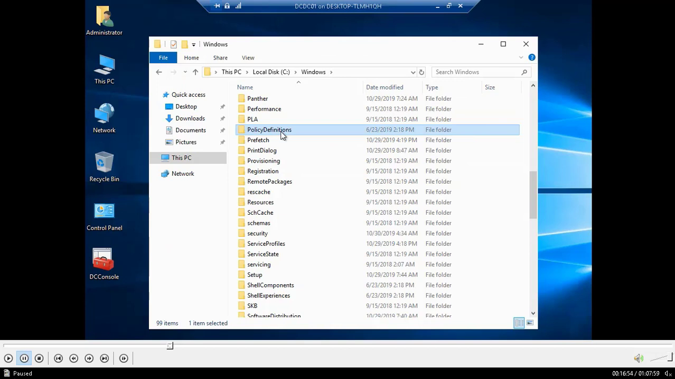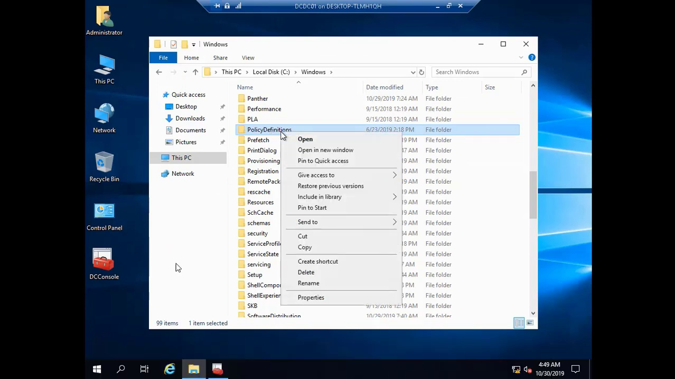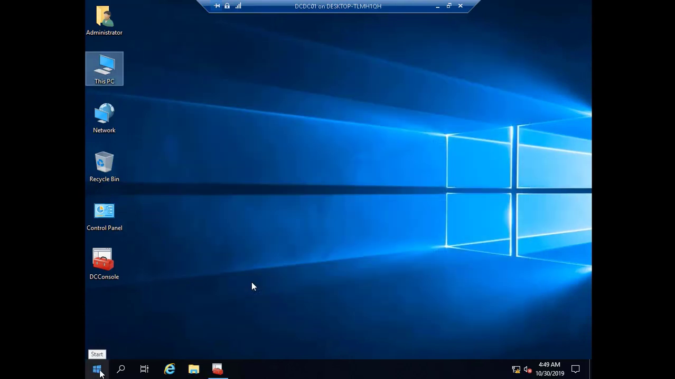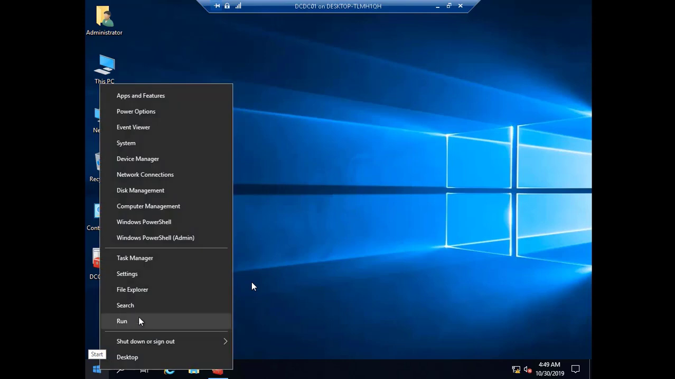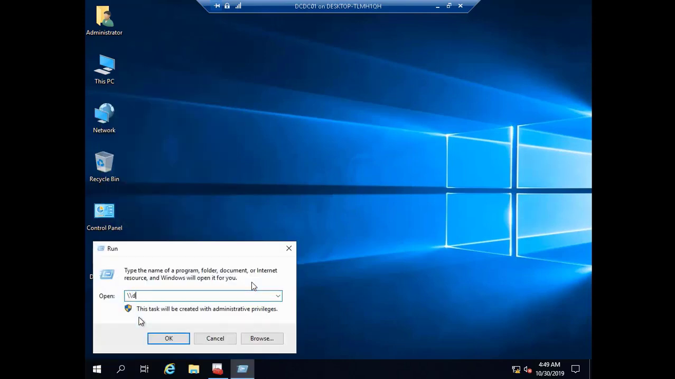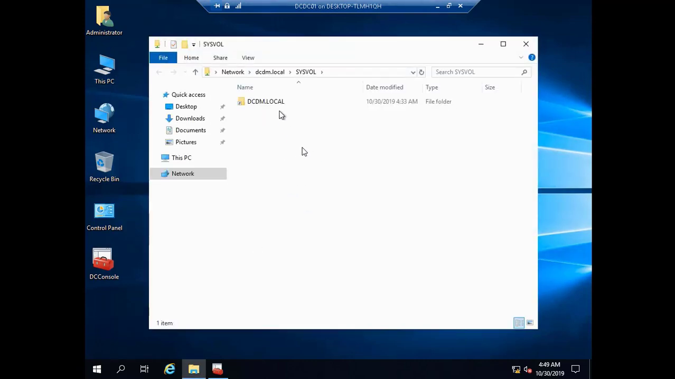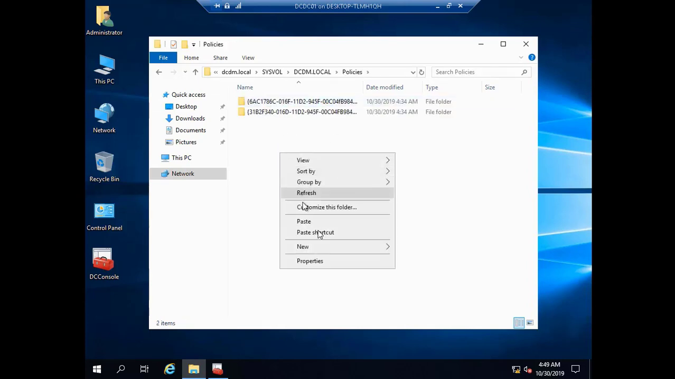So now we will copy this folder, and then we will go to sysvol, then run, and then dcm.local. We'll copy the Windows Server 2019 group policy objects or files and put them in the dcm sysvol folder. Okay, so this will be our central group policy location. This is the location where all of the domain controllers will get their group policy from. So here we'll copy and paste.